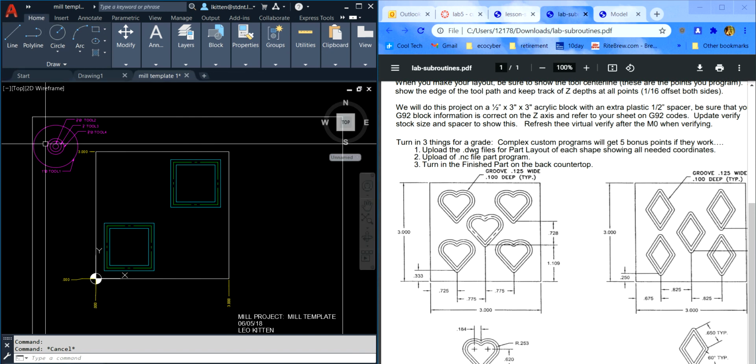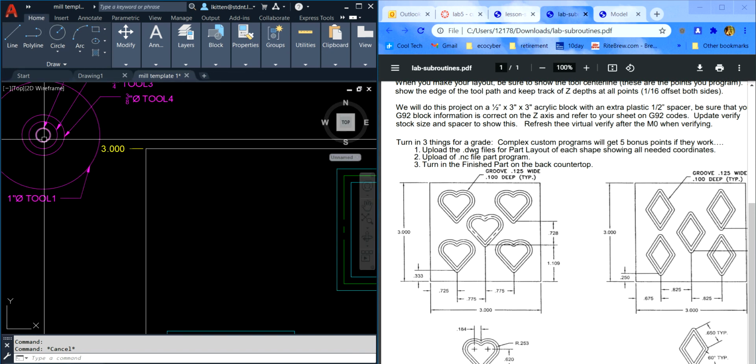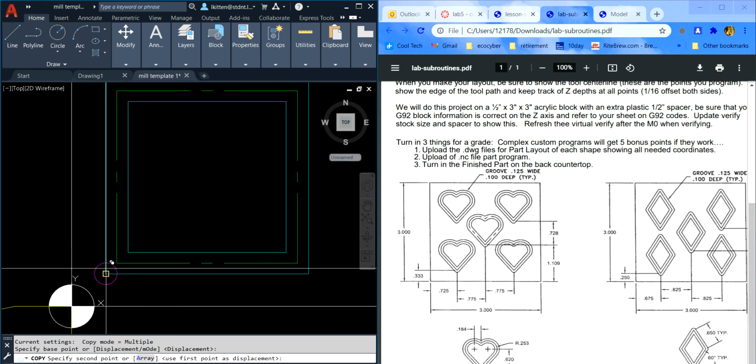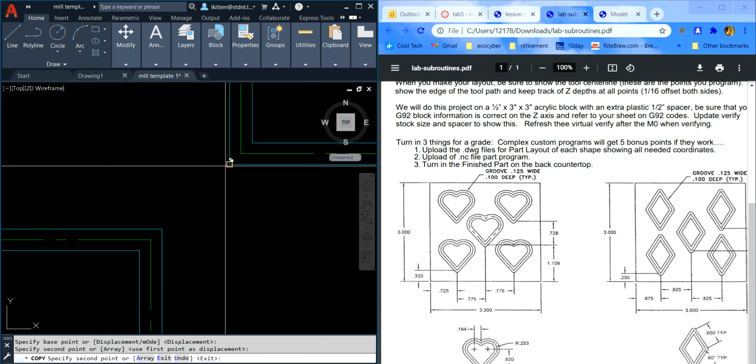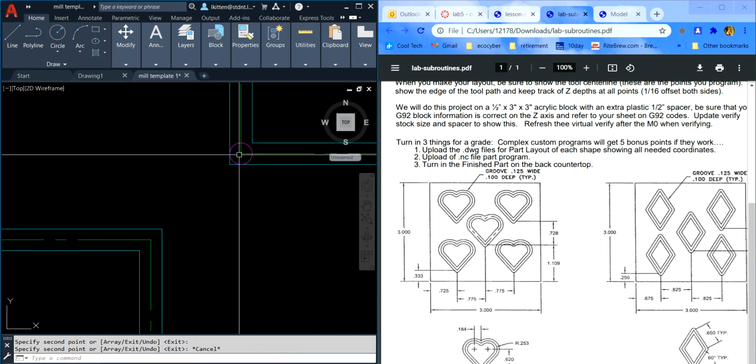Now what I want to do is copy my tool, and I've got an 1/8 here. If you want to use a 16th, you need to make a 16th circle. So CO is copy, pick it, enter, make sure I go to the center here, and I'm just going to put it in the center point, or the starting point. Now that looks wrong, but remember this thing's going to go all the way up and down.